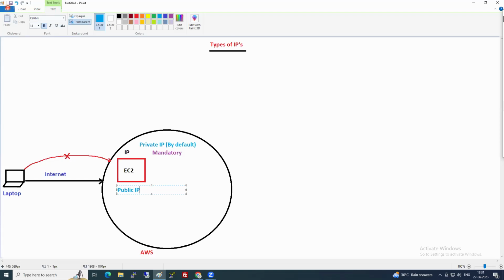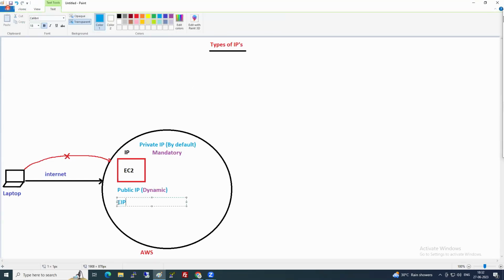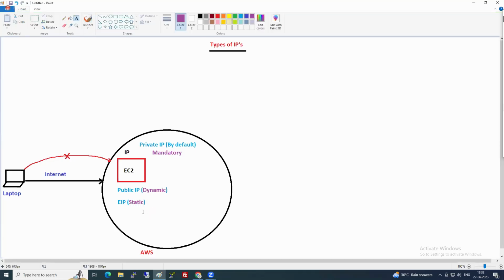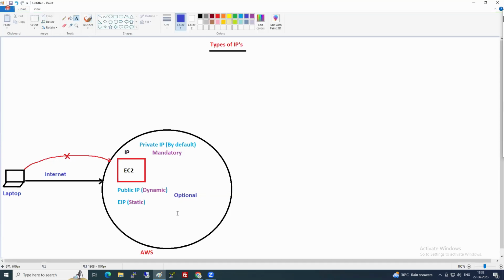So is public IP dynamic or static? It is dynamic. Whereas elastic IP, I call it EIP, is static. You understood the big difference between these? So are these two mandatory or optional? Which one is mandatory to have? Private IP. Which are optional? Public IP or elastic IP.